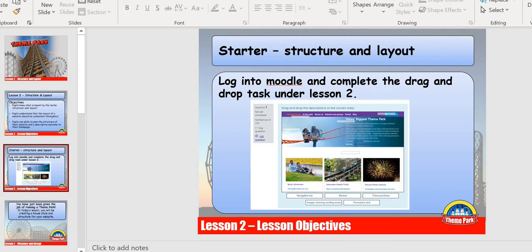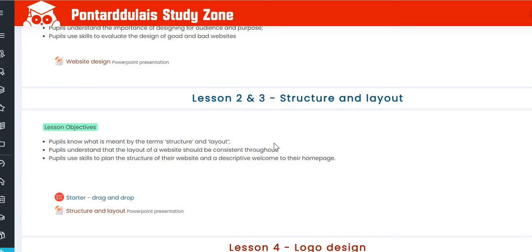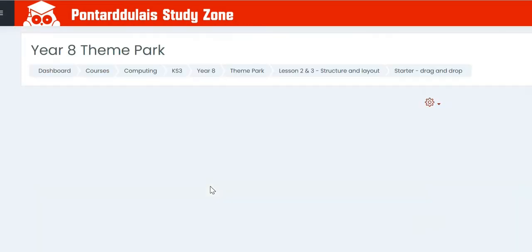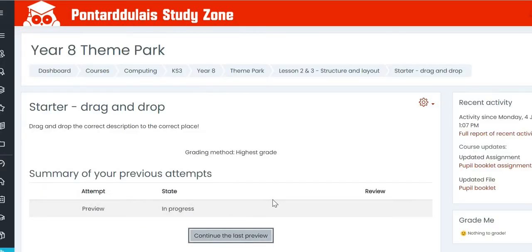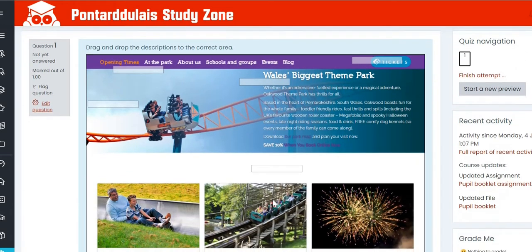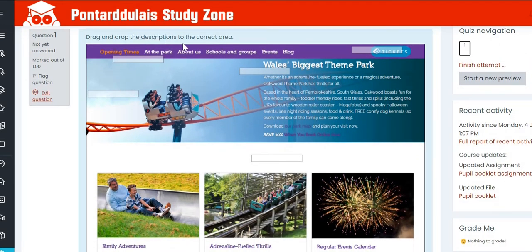Hi, right. We are now going to start looking at lessons 2 and 3. So this is going to take you a couple of lessons to do. The first thing you're going to be doing is a starter on Moodle if you can. So if you click on starter and drag and drop, yours might look slightly different to mine, but it should give you this option. It says drag and drop the descriptions to the correct area.